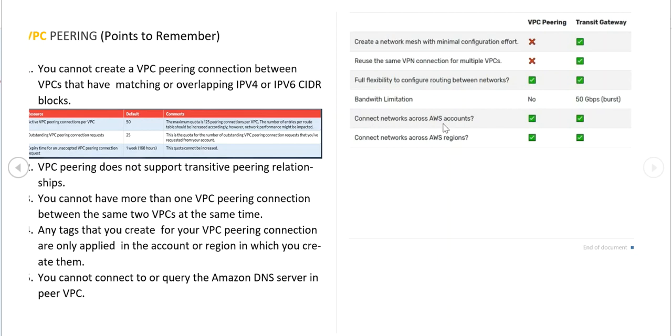Then connecting networks across AWS, yes, both work in this category. Then connecting regions. As we told, I have one account and we have a different account, and we have to connect this peering connection. It will work in both cases. And if we use different regions in the same network, it will work across those regions. So these are the differences between AWS Transit Gateway and AWS VPC peering.